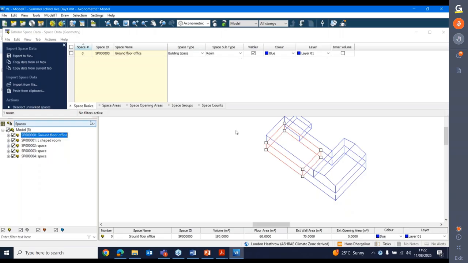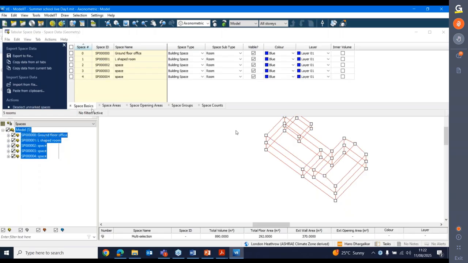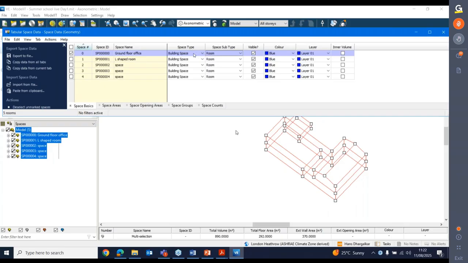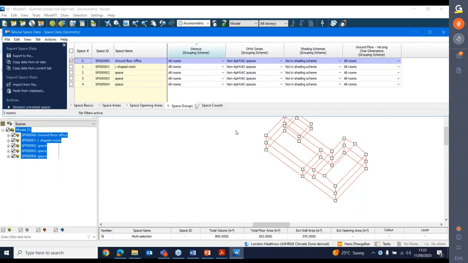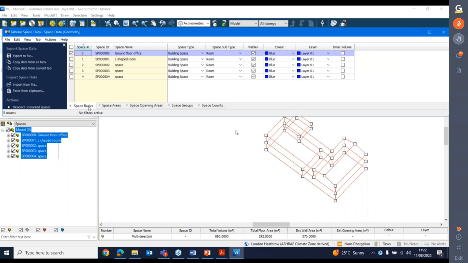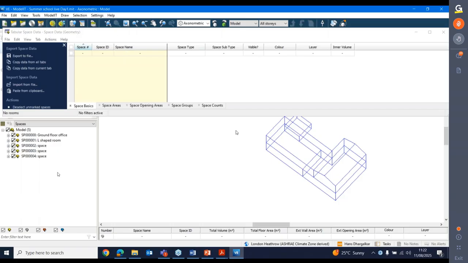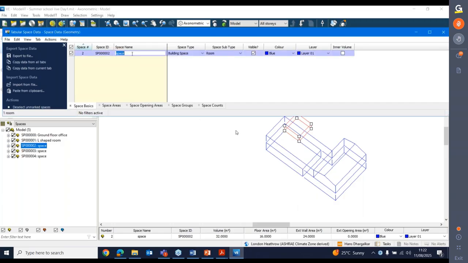I can pick a room or a bunch of rooms, and you can change their subtype or type in this Basics tab. You can turn on or off the volume if you made a mistake there. You can see the heights and the volumes, number of openings which you don't have, and other things. So don't be confused if you don't see anything in that window, it's because you haven't selected any rooms. So let's take a room, and you can name a room here by entering the space name here.